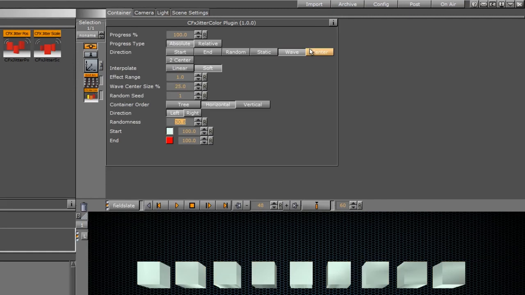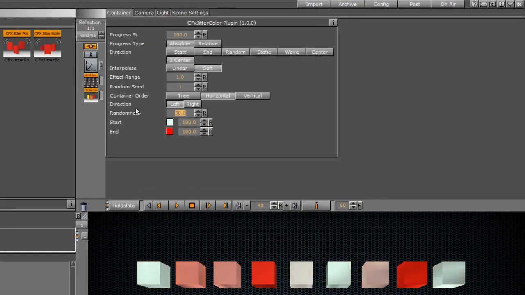We also have, again, like all the other plugins, direction, so we can go from end, random, static, wave, center to center. Also the container order, we have a tree, horizontal, vertical, left and right.